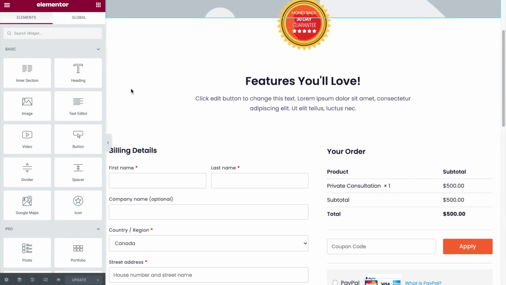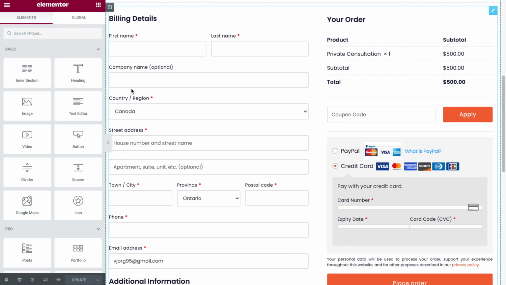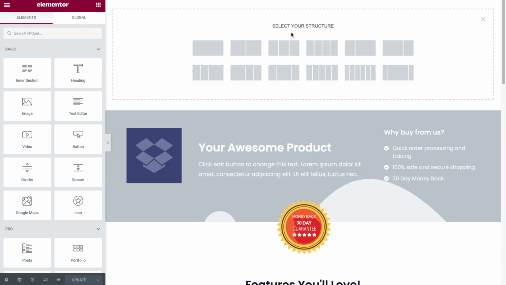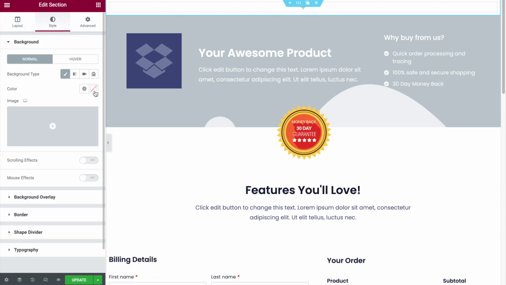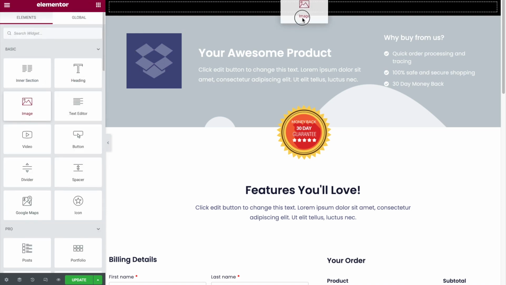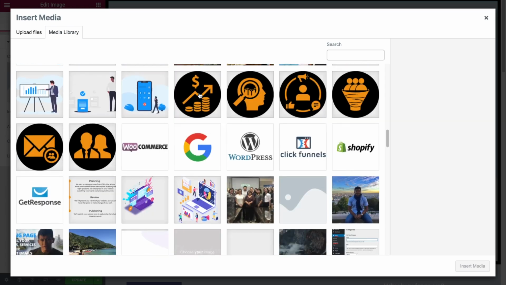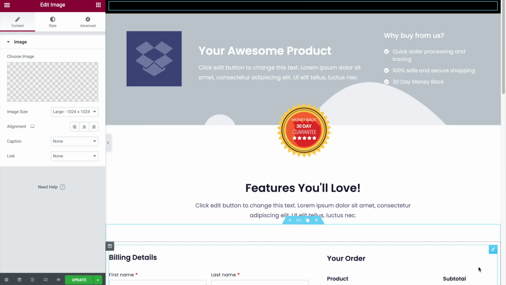So this is the page, and you can see it's a pretty clean, nice checkout page. And what we have to do next is basically edit this page and make it look nicer. So we're gonna do something real quick here. We're gonna create another section. Here we're gonna change the background color to black, and we want to put an image, like the logo here, and we're gonna choose the logo of my business. Let's see, we have it here. Okay, here we have it, and there we go.